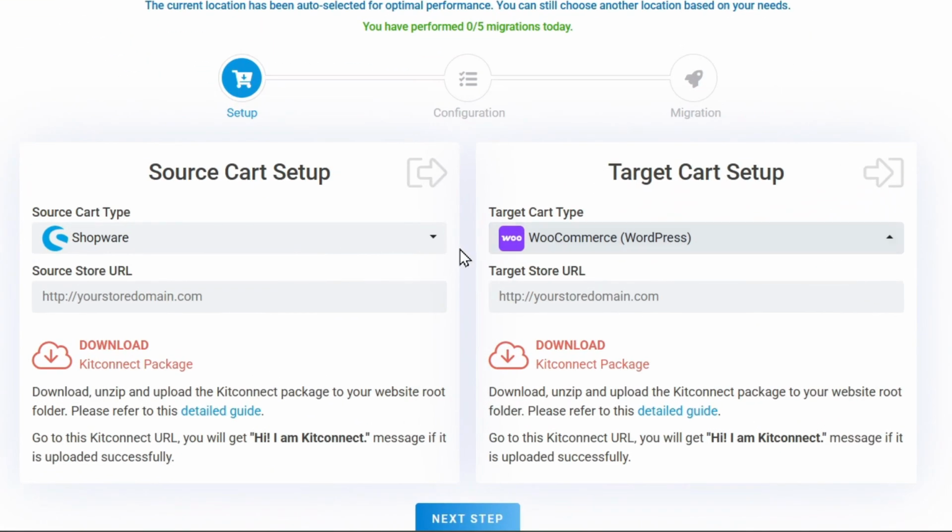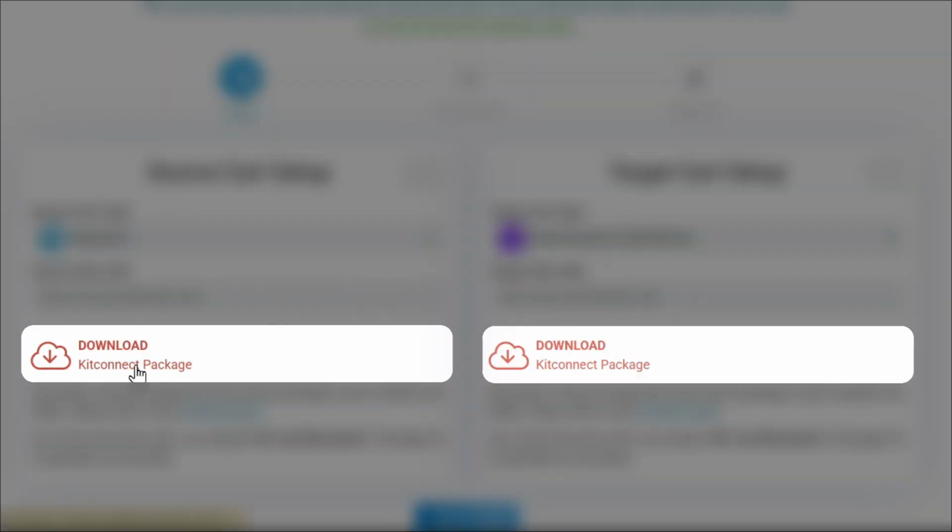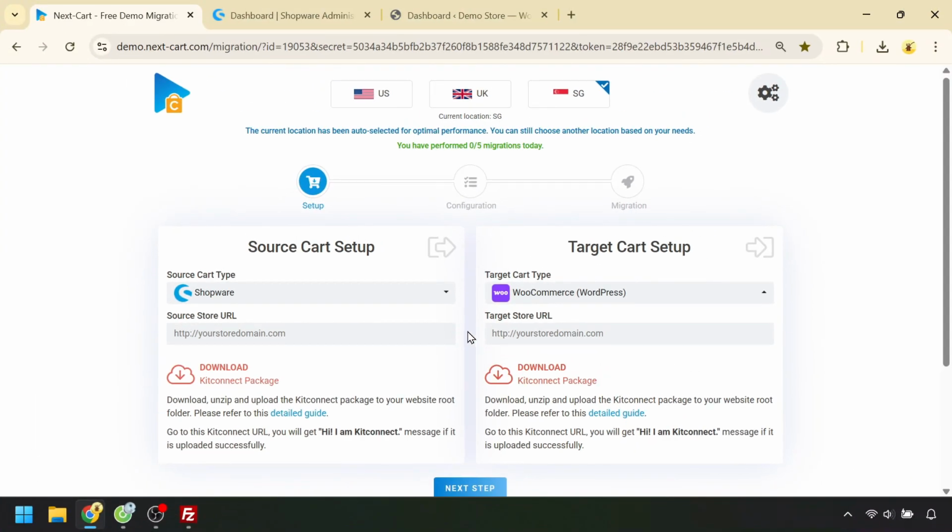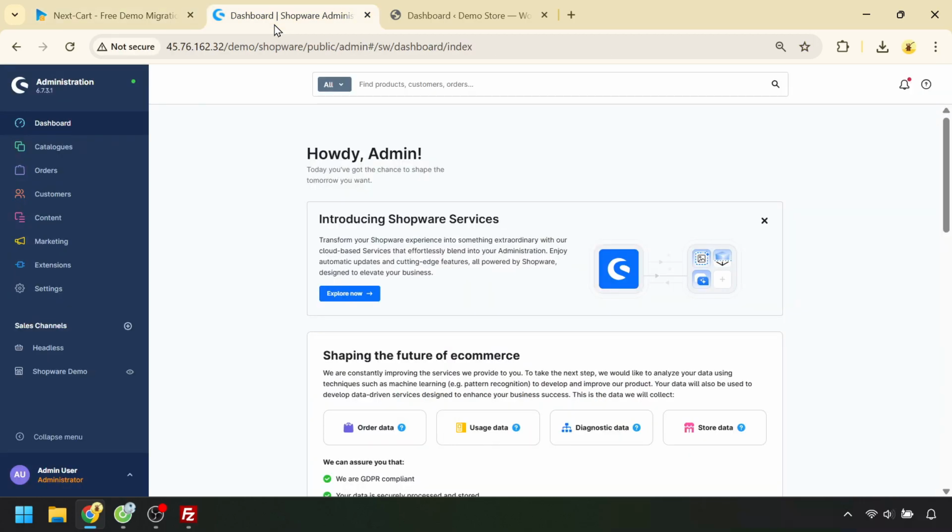As you can see here, both the source cart and target cart require two similar things, the URL store and the Kit Connect folder. At first, I need to fill in the Shopware store URL. I will navigate to the Shopware tab. I'm already in the Shopware dashboard now.